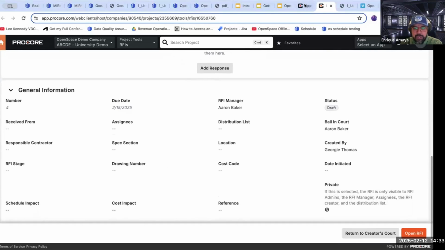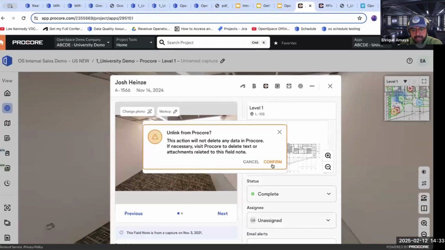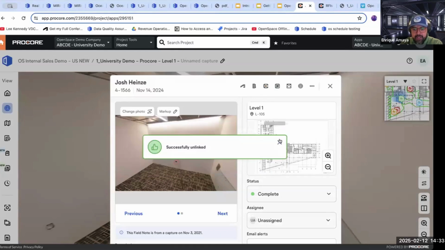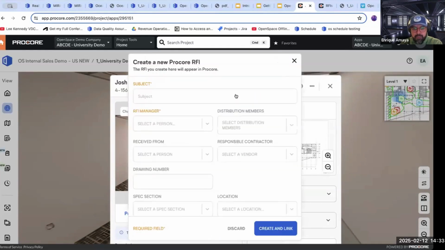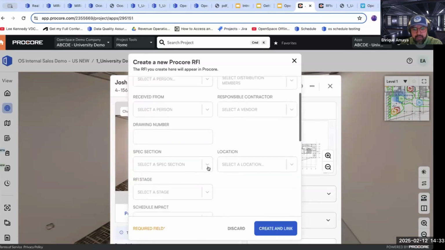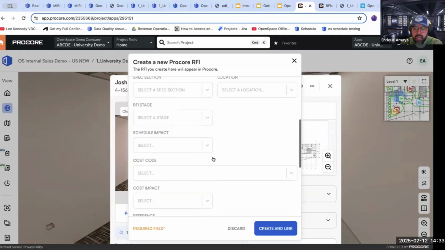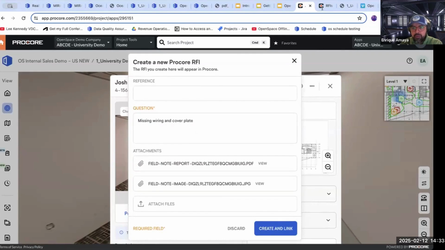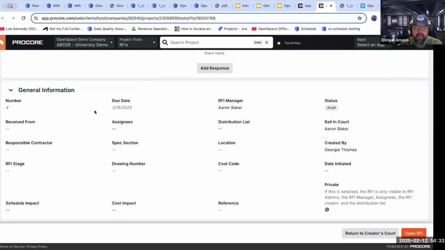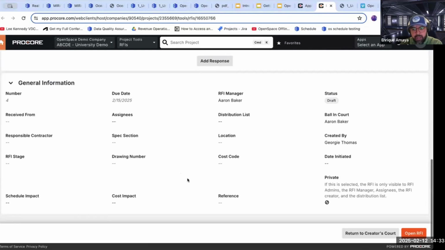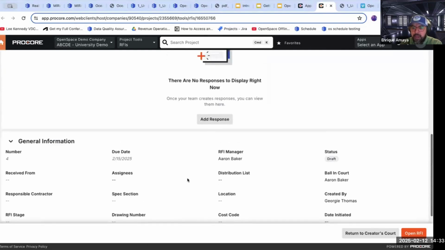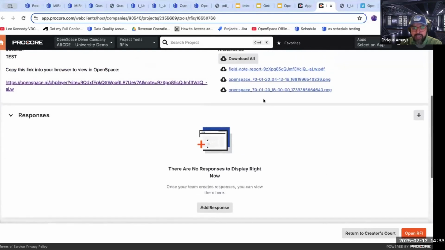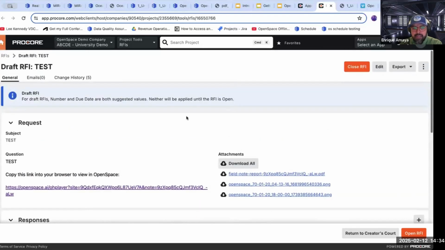So remember, you have the ability to go through this. For example, if I unlink this, and then, so you can see it again, if I want to do a new RFI, remember, you get all these fields, the same fields that you're used to in Procore. They show up here as well because you're creating the item in Procore. Whether or not you add them will dictate whether or not that information shows up here as well. So it's pretty much the exact same as what you're used to, except that it will include the attachments, the link to OpenSpace, and the ability to navigate to that location automatically. Great question.